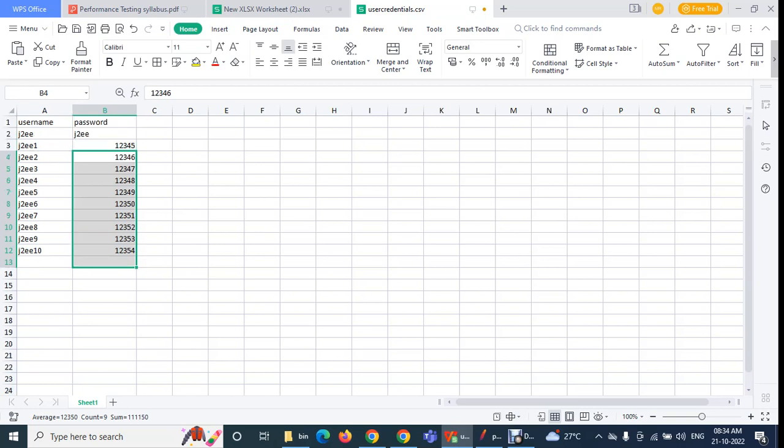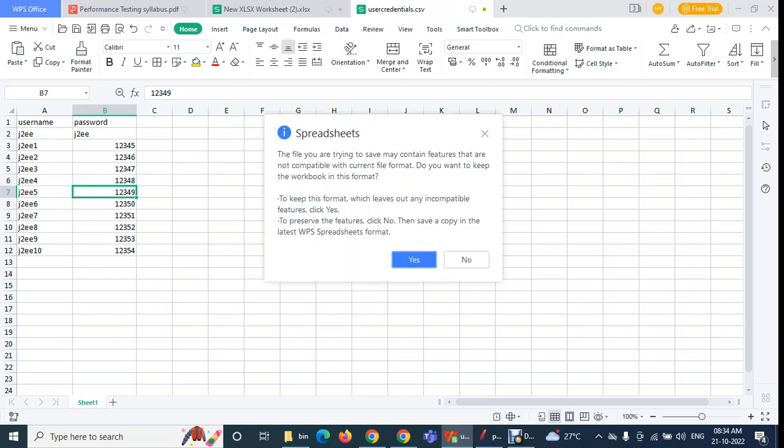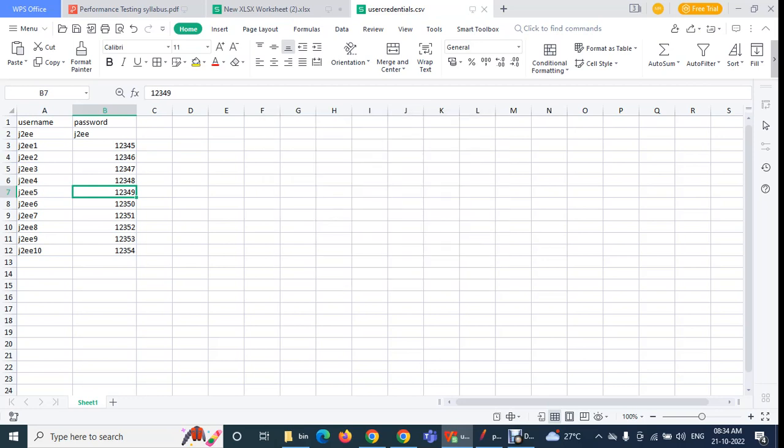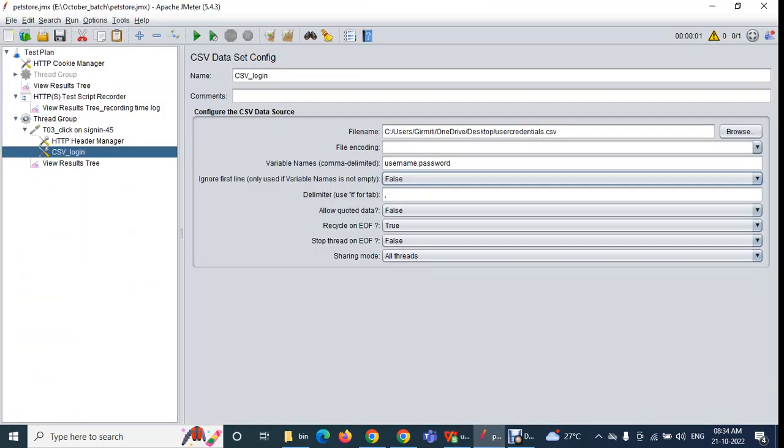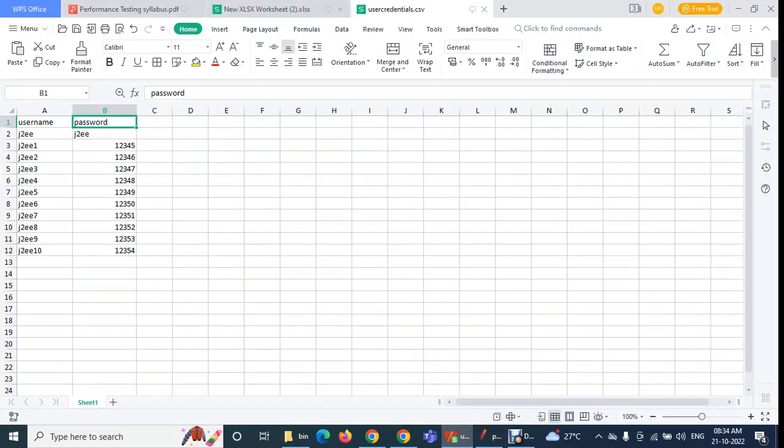The best approach is this: you need to use headers. Username and password, these two are the headers. First row has the usernames, second row has the passwords, like that. We are helping people understand this particular CSV file. So the first row must have headers. Therefore, in real time whenever you are working, put the headers.